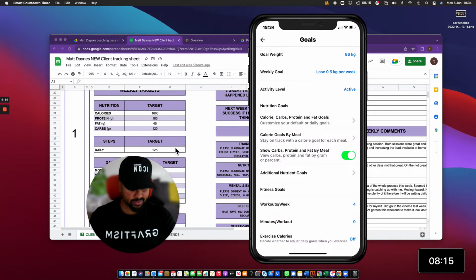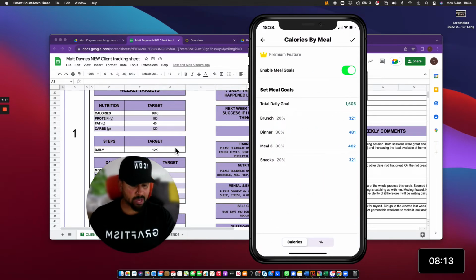Now, you can also set calorie goals by meals. If you want to get more specific, guys, you can actually set about making each meal specific in terms of calories. All right, so you've got that ability to do that there as well.